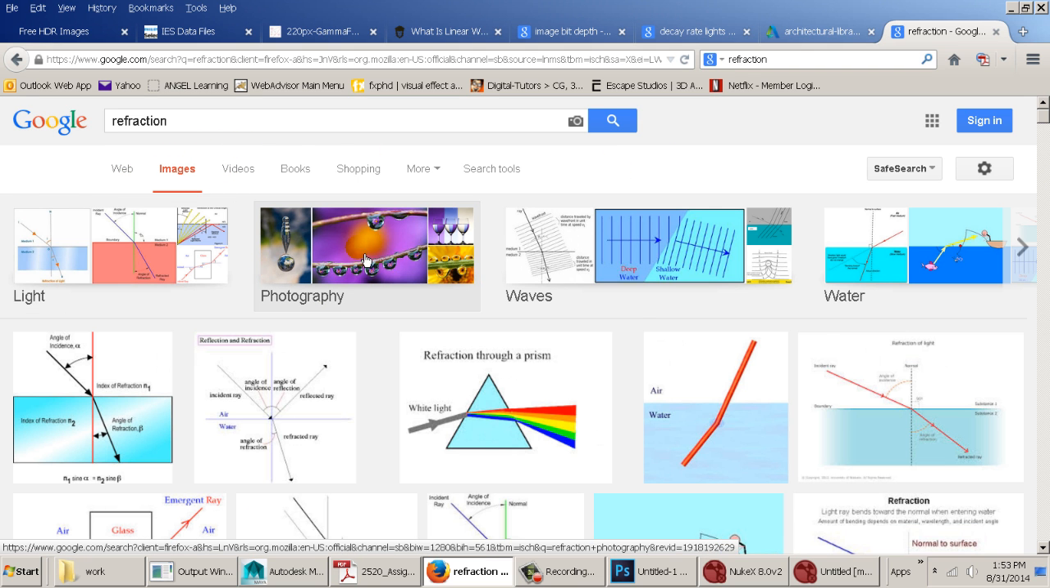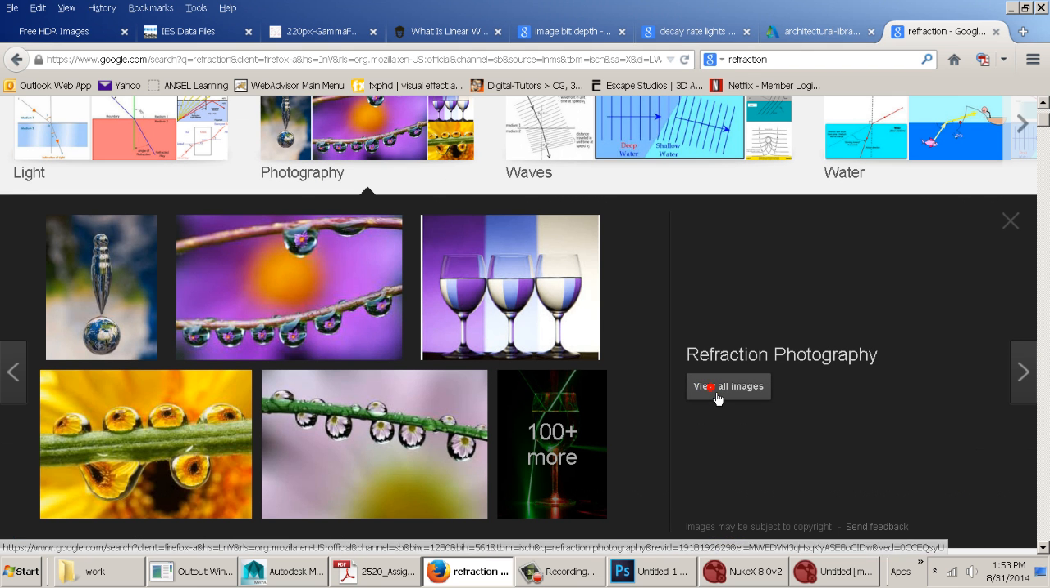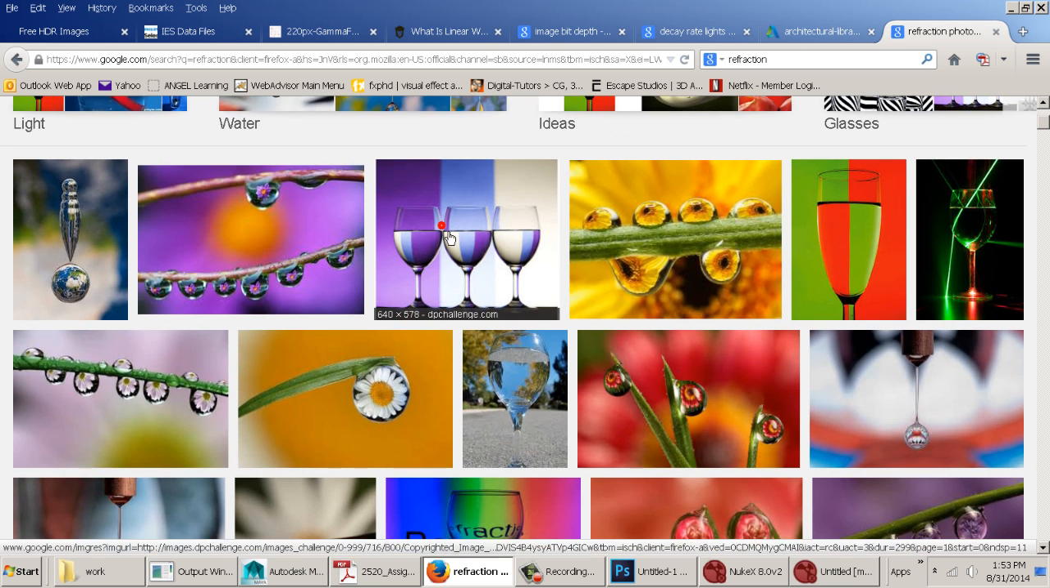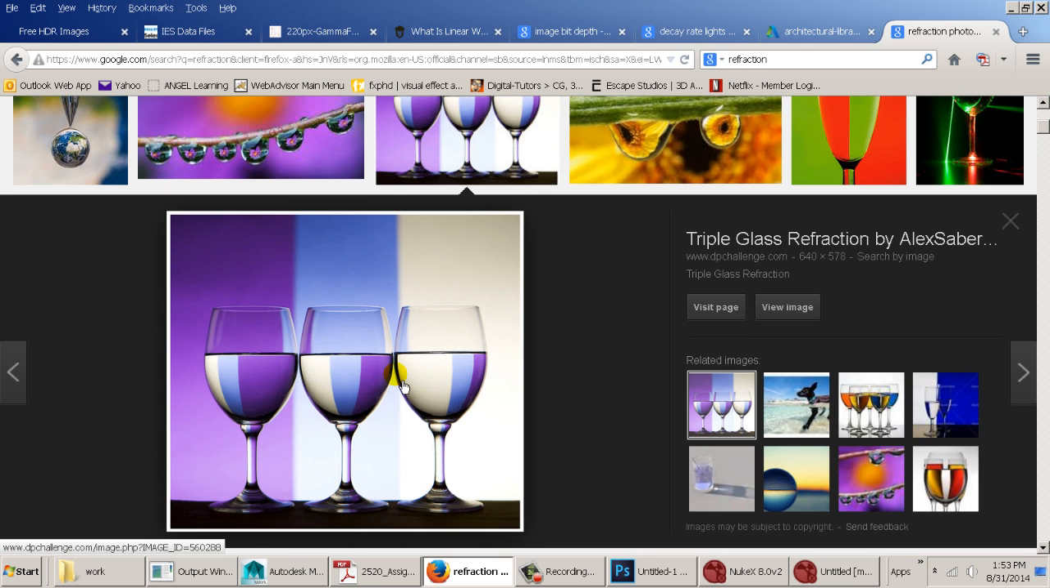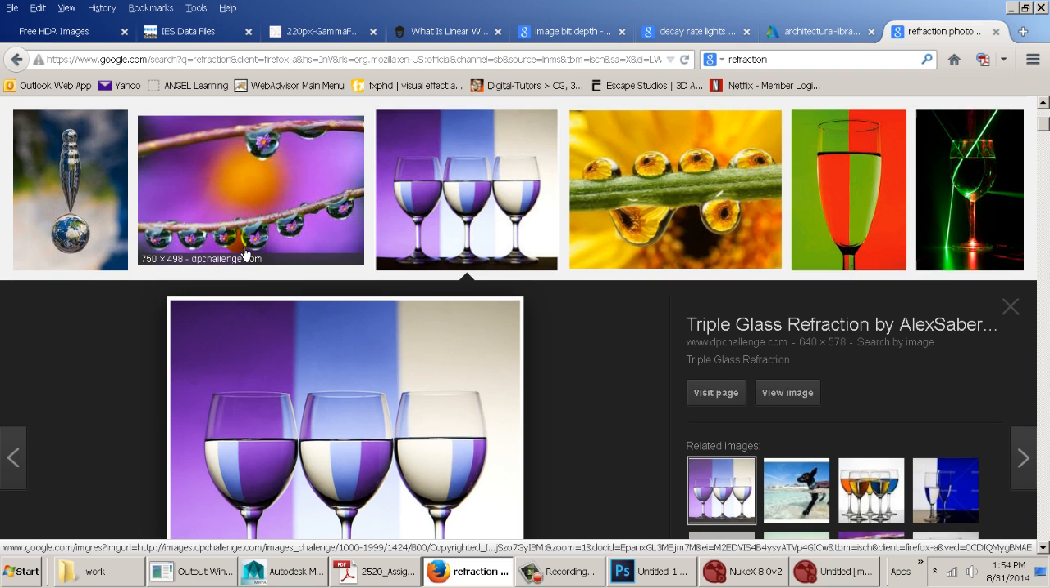So here are some really good examples of refraction in photography. Here are these wine glasses, and the way the light is hitting through the glass, these colors, you can see how it's distorting what they look like. That's very cool.